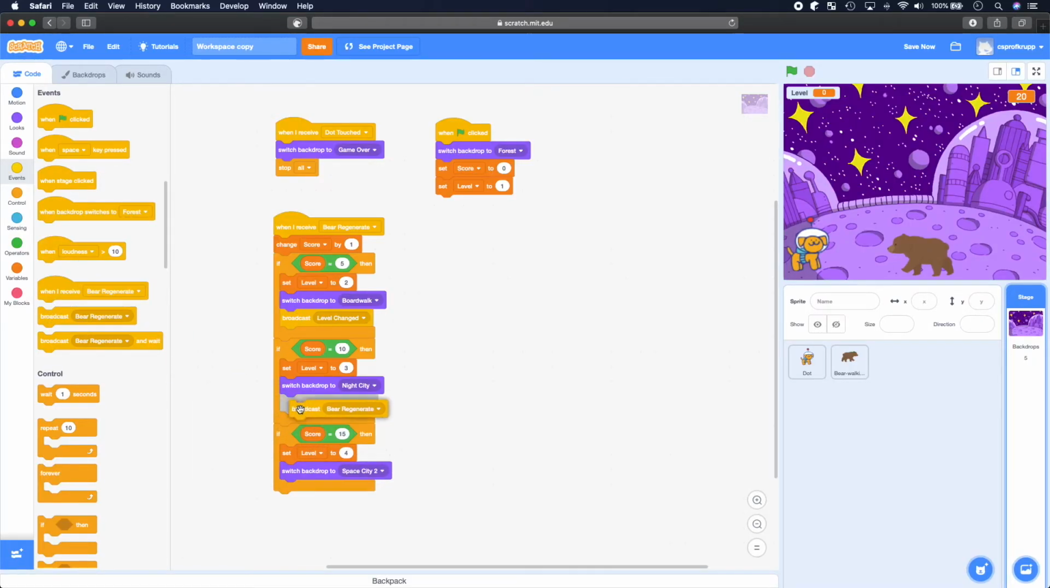And I'm just going to bring that over here and then just do level changed. Okay. All right, so now that we have that, what I want to do is increase the bear's speed, so how fast the bear's moving. So I'm going to go back to my bear walking.